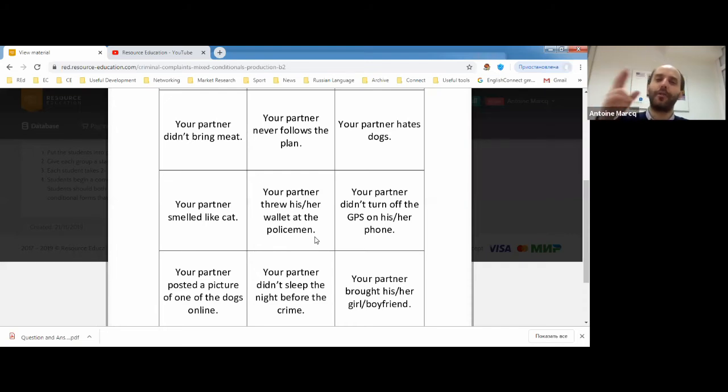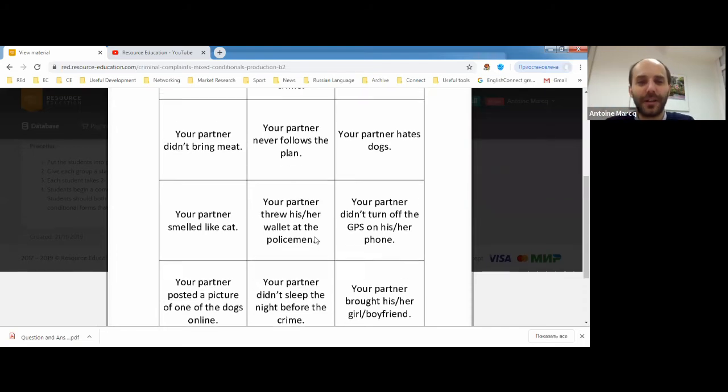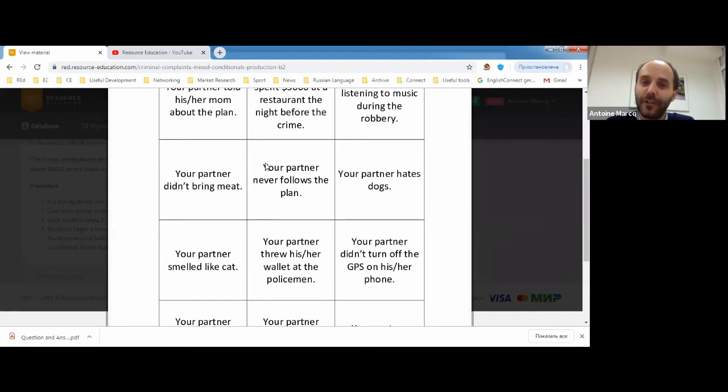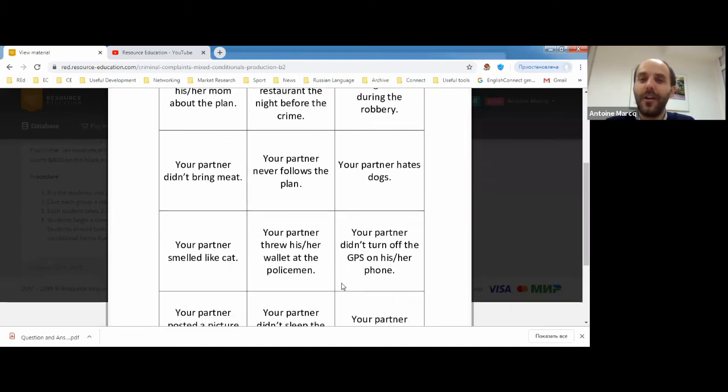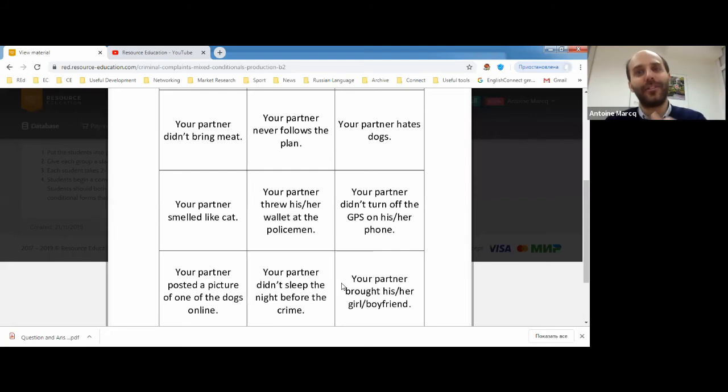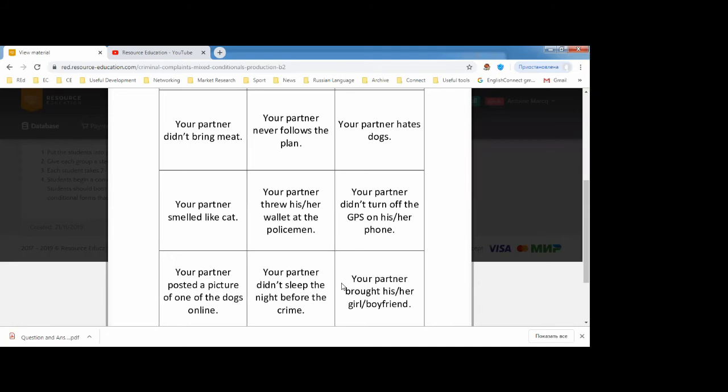Here they'll be in third conditional or mixed conditional mode. But we also have cards like, your partner never follows the plan, or your partner hates dogs, where they're not stuck with something in the past. If you loved dogs, you wouldn't have shouted at the dogs, you wouldn't have mistreated them, and they wouldn't have started barking and things like that. See what I mean?